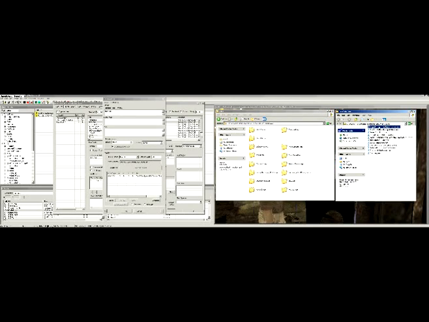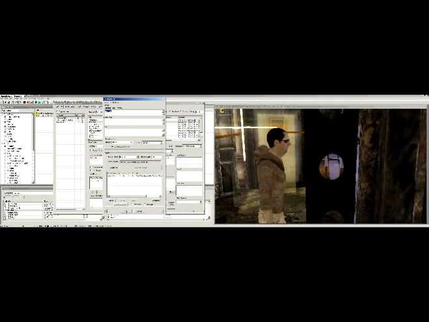Alright, so let's go ahead and do that now. Rename to temp.wave and move it into here, and as you can see, let me turn the speakers down a little.